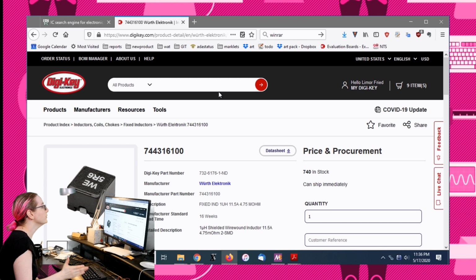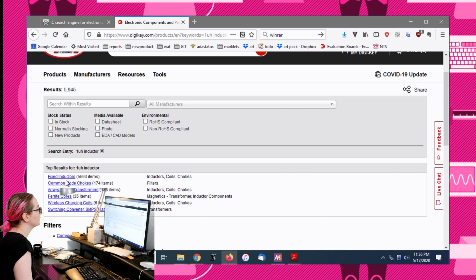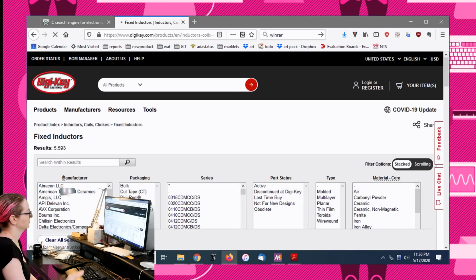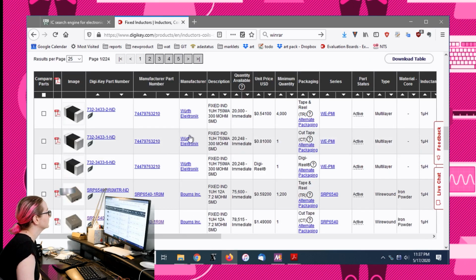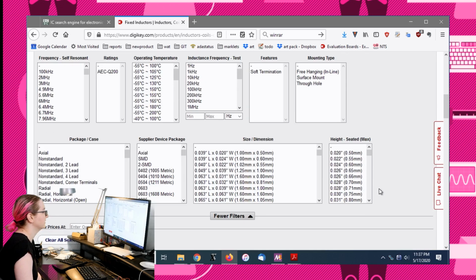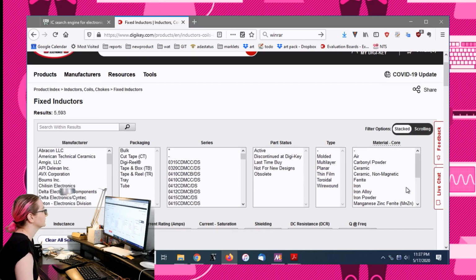However, there is one thing that we do know for sure, which is it's going to be a 1 microhenry inductor. So you start with the basics. There's a couple different options, but what we want is the fixed inductors, which is also where there's the most. So then the question is, how do you figure out which of these inductors you want? Because there's hundreds. There's too many choices. There's 5,500. So here's some quick ways to cut down the number without sacrificing options.